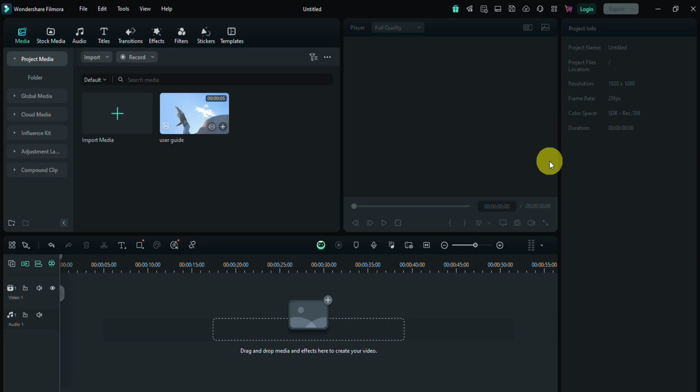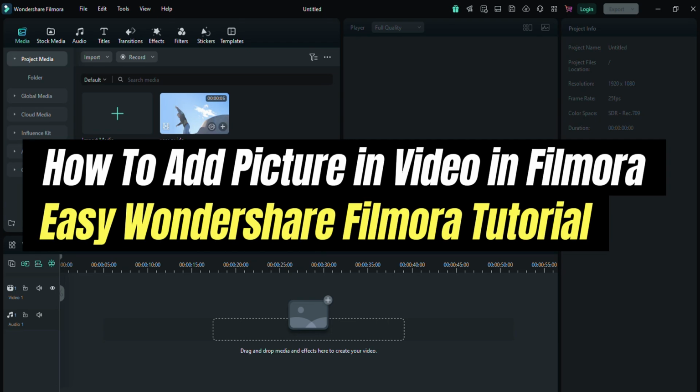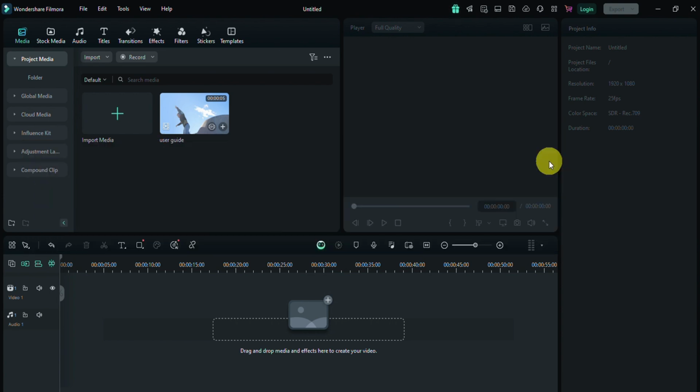In today's video, we'll learn how to add picture and video in Filmora, add images to your videos, easy Wondershare Filmora tutorial. So for us to be able to begin, just open the Filmora app onto your device. Right after, just head over here under media, and then you should be able to go ahead and import the media that you want to use.